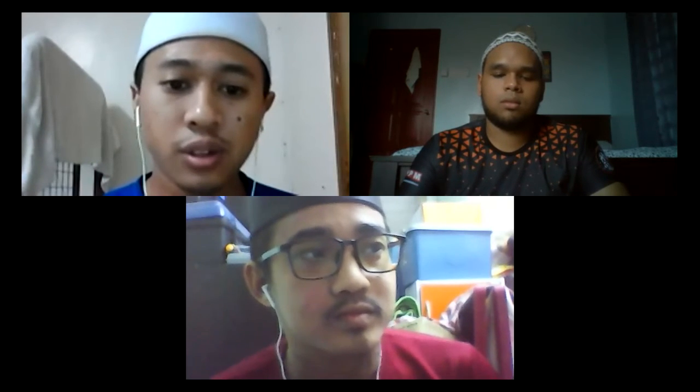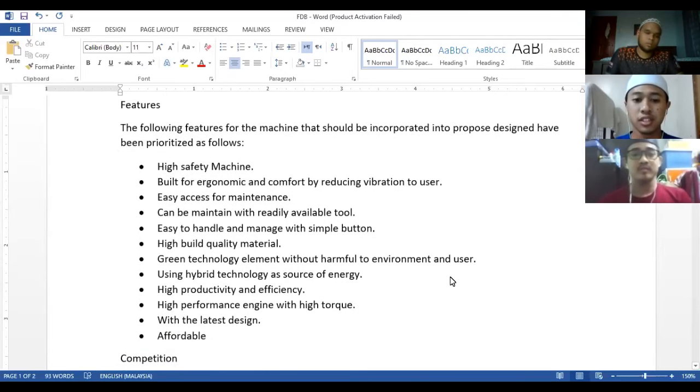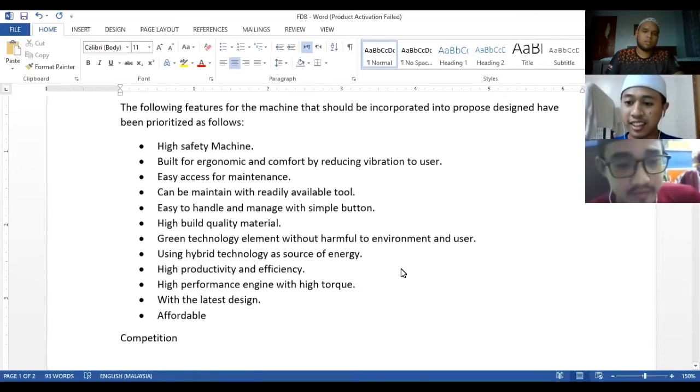Alright. So in the product design specification, the first thing we need to specify is the features of the design. So this is the features of the design. You guys can see the features of the design? Okay. This is our features for the design.